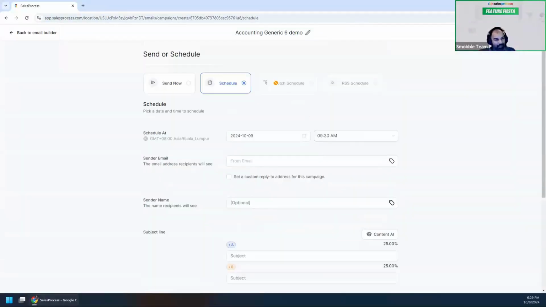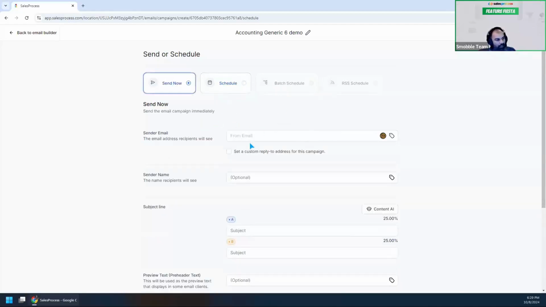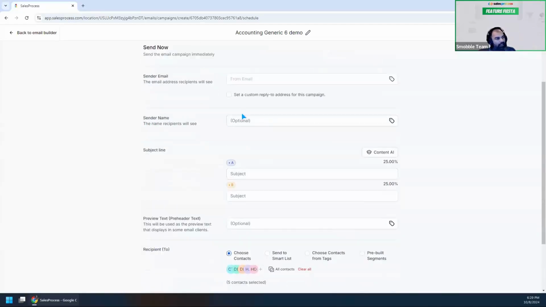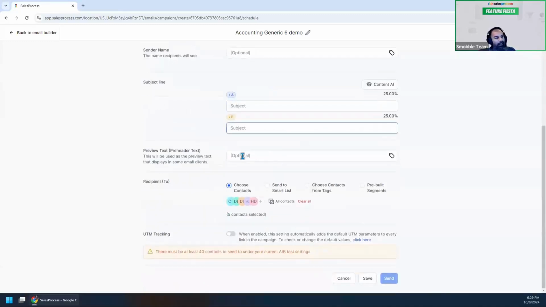I don't know why batch schedule and RSS schedule are not available, but essentially when you have created your own templates, the batch schedule is like using the drip mode function. So let's send it now. Sender name, sender email. If you haven't set it up in the email template, you can set them in here as well. Subject line, AB, both.